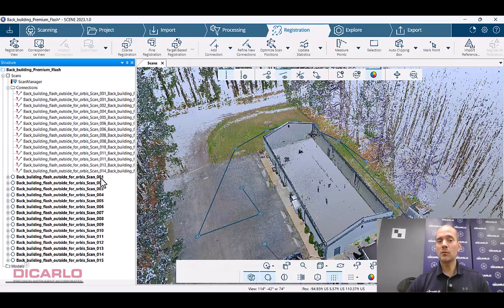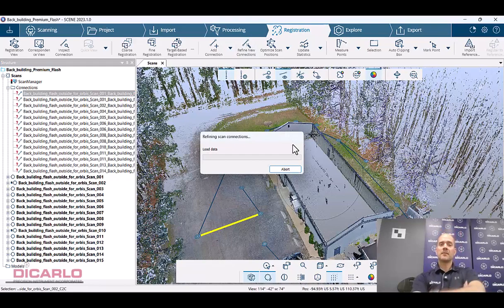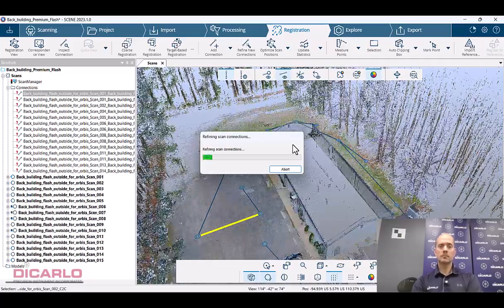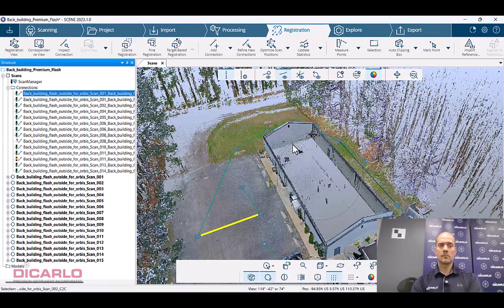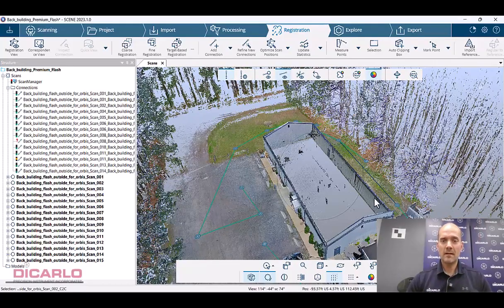And what refine will do is these are the connections that are in between scans right now. And refining will try to find a common ground between scans that are within nearest adjacency, or at least the adjacency that's shown by the connection. So let's hit refine connections and just wait for it. All right, so these connections have been all kind of refined already.